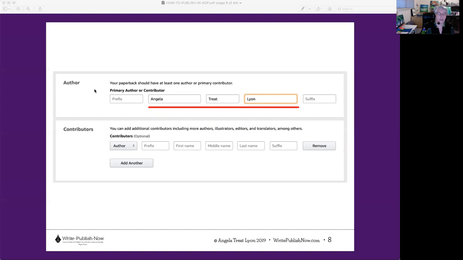Then you're going to type in your author name. You can see where I've done it here. And in contributors, if you have somebody who's done illustrations for you, or somebody who's an editor who you really want to include in this, a translator, go ahead and put that here. But beware, because when you publish your book, those names are going to be on the actual sales page. You may or may not want that.